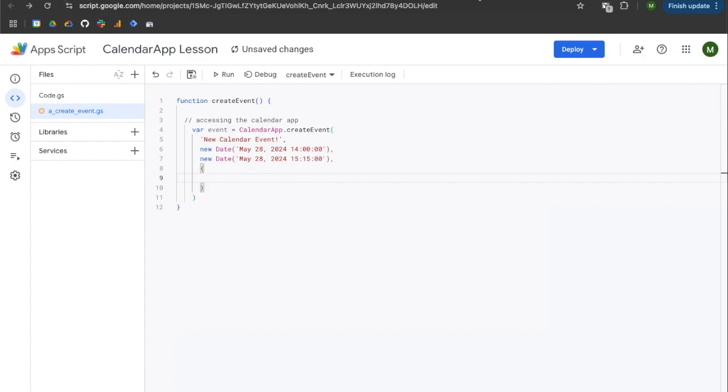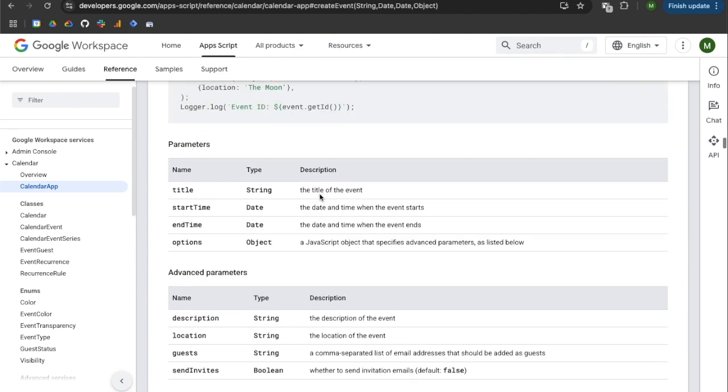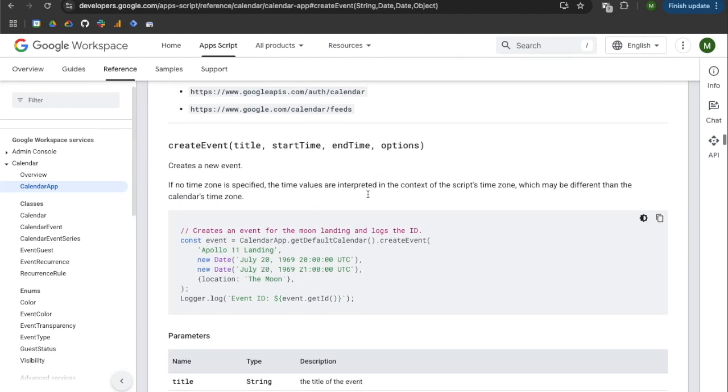I'm going to link this up in the description, but I am referencing developers.google.com/appscript, and then I'm referencing the calendar event documentation for create event. So you can see here we have the documentation that appears in Google Apps Script, right? Our title, our start time, our end time, our options, the note about the time zone being specified, and then that Apollo 11 landing example down here.